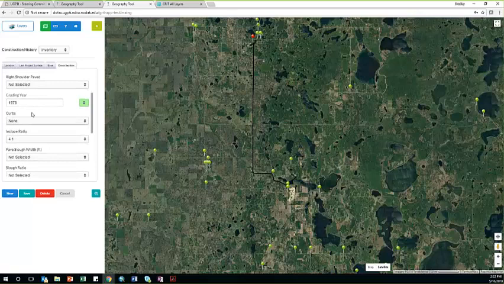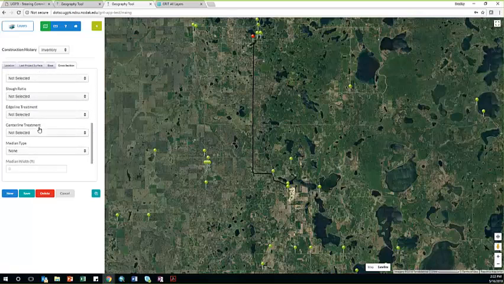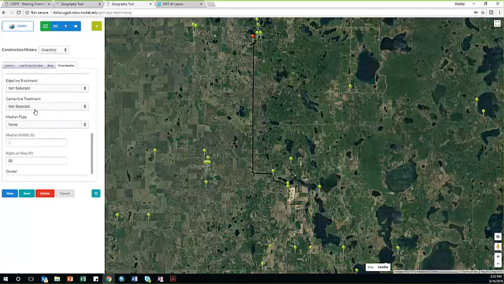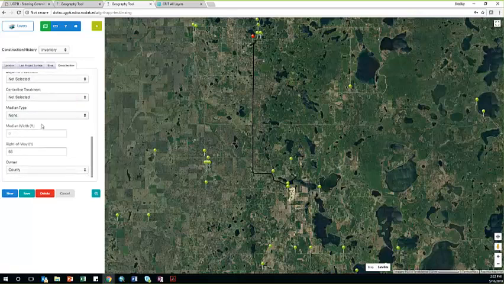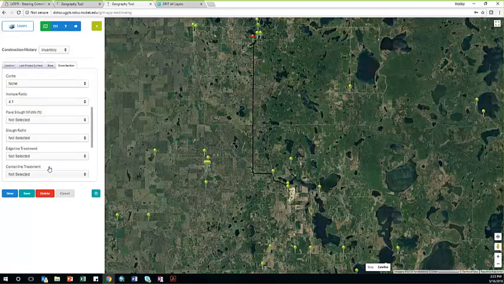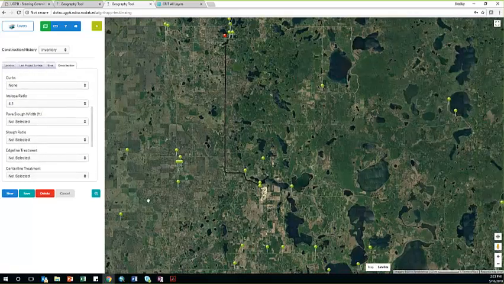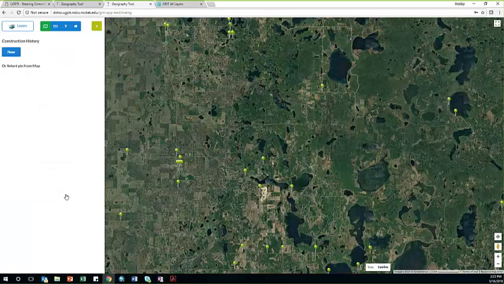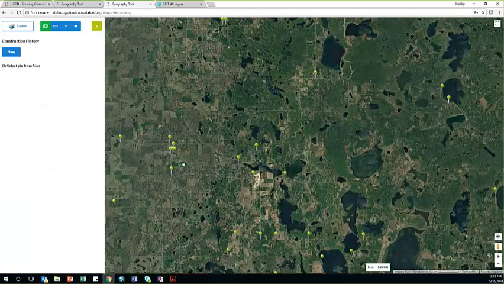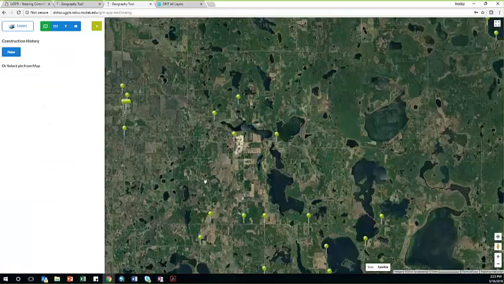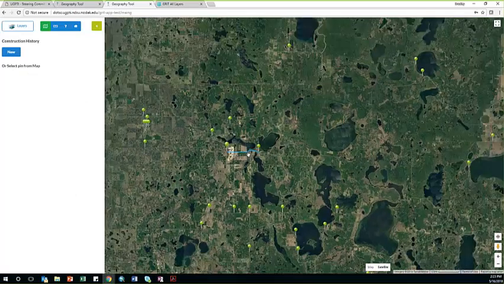So you've got grading year, then curbs and slope ratio, just like before, edge line treatment, center line treatment, median type, median width and right of way. And then the last one is the owner. So that was pretty much the same as what we had before. And I'm just going to cancel this so I don't save any of those changes that I made, because we're going to pick another one here. And let's just go with this one here.